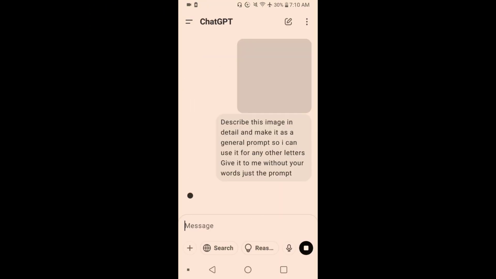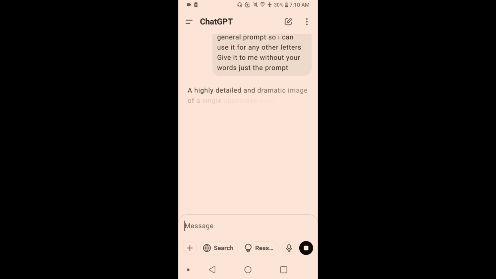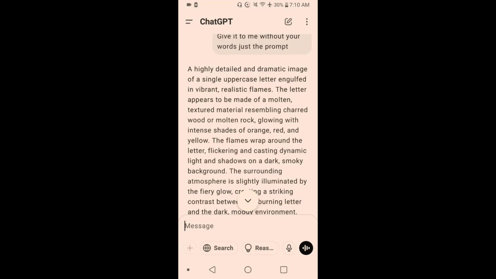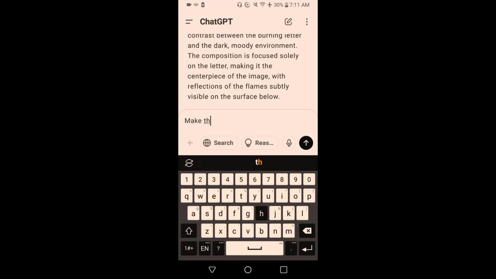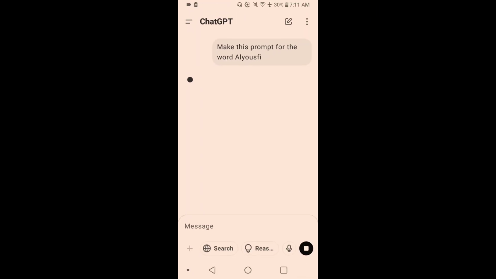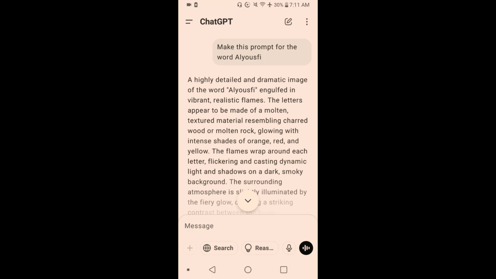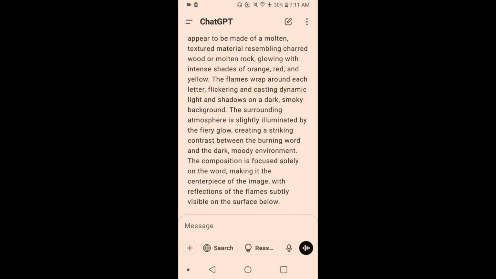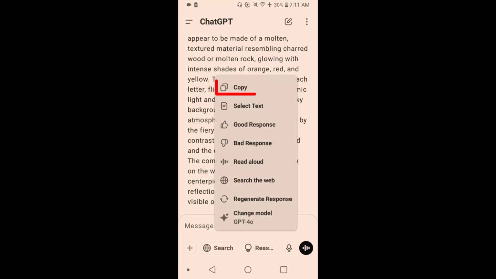After a moment, ChatGPT will generate a new prompt. You can then ask ChatGPT to rewrite it in your own words or modify it as you like. I will type my last name, Alyousfi. Once you're happy with the prompt, copy it by long pressing on it.